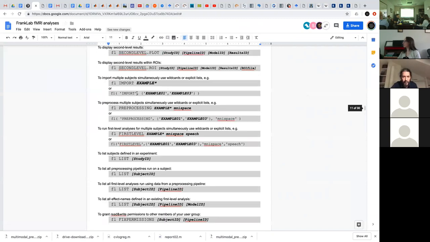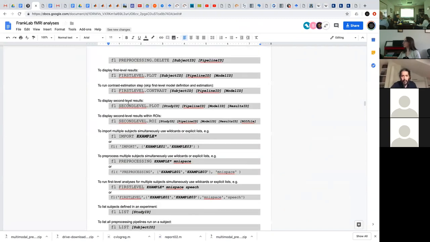When you run second level analysis, if you already ran your second level analysis, you can use the syntax FL second level plot, and then specify the same things that you specified when you actually ran the second level analysis, to just display the results. This is going to just bring the GUI display for your results, right? When you just want to plot an already completed analysis.